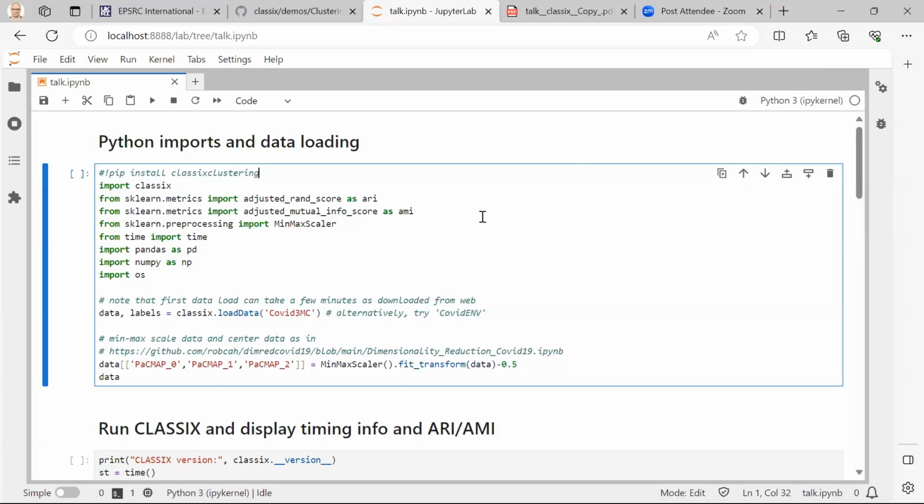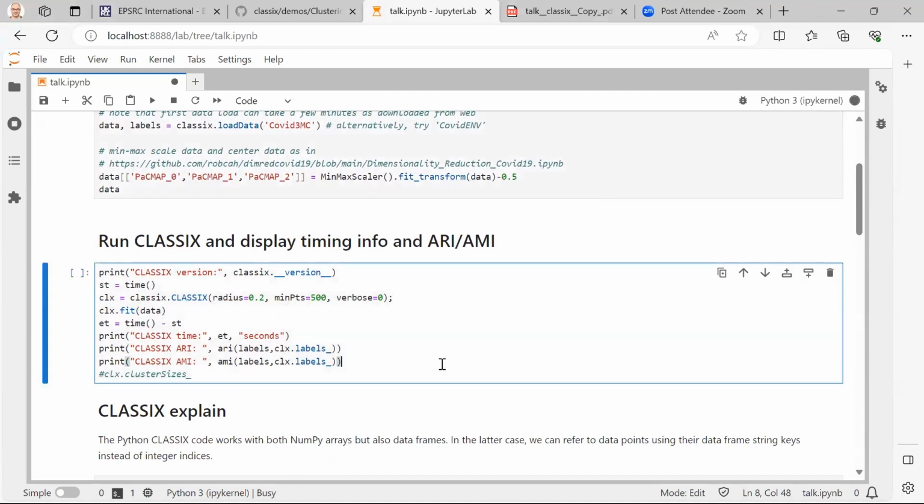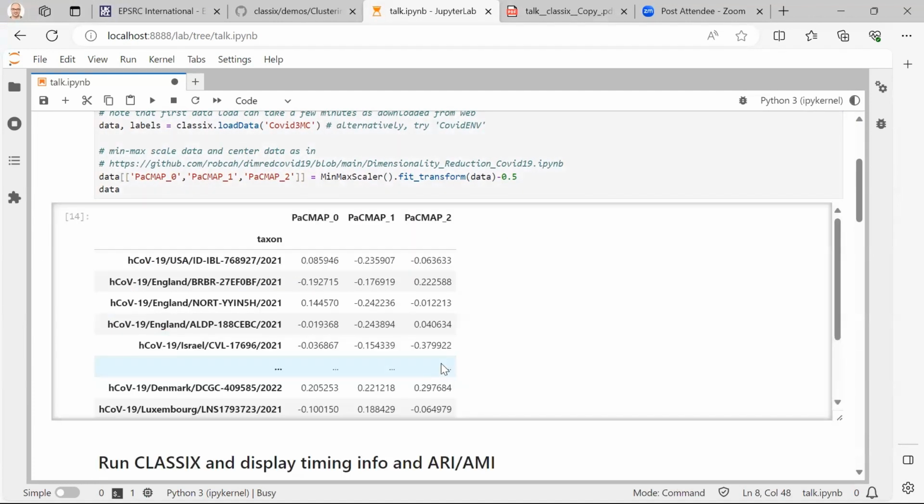So in Python, in order to use CLASSIX, you need to pip install. So pip install CLASSIX clustering, then just import CLASSIX, and then we can load the data using the load function. I'll leave this running in the background, but the syntax is very similar.